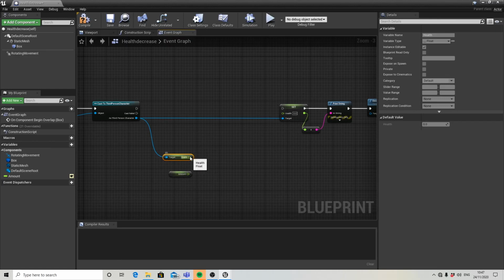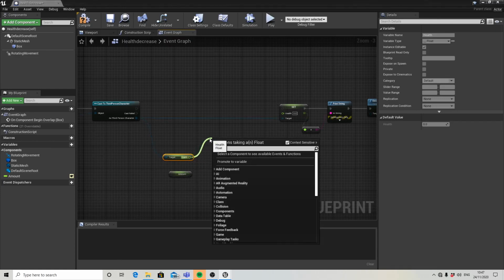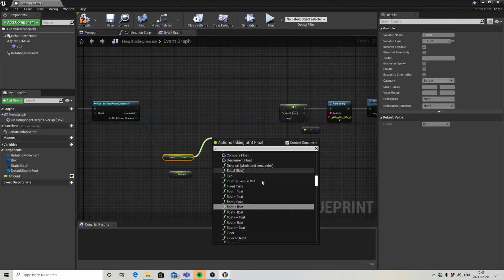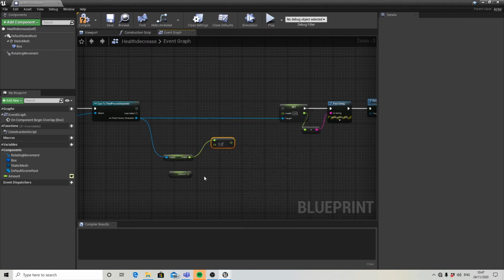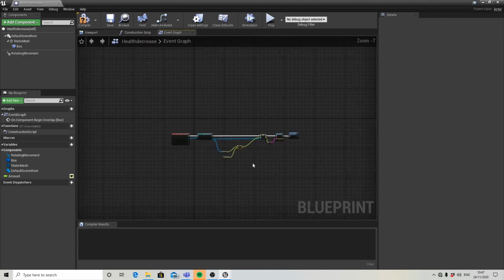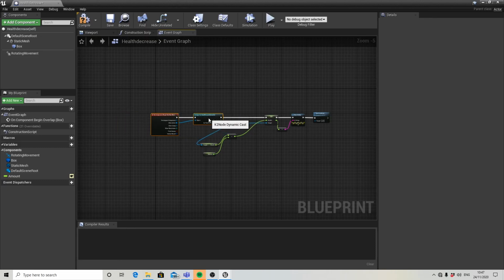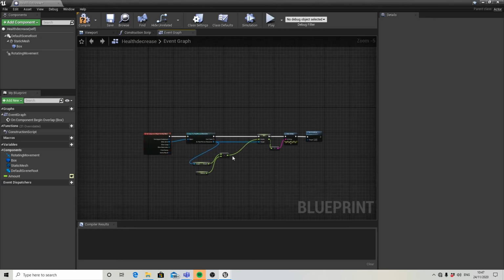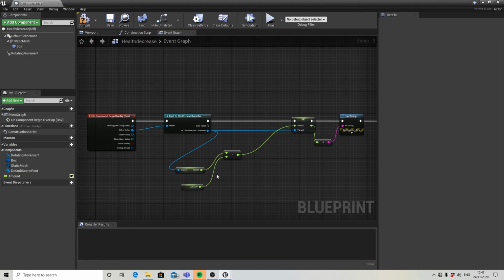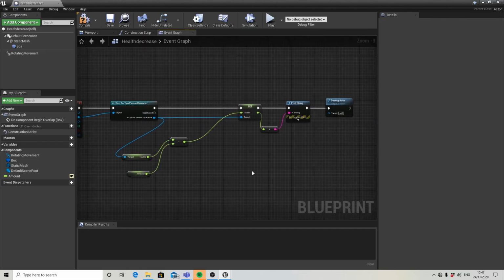And then off health, drag off and search for float minus float. Then we can hook up our amount, and then hook up the minus to health, set health, and just hook up our third person character to set. So now when our third person character overlaps with our box collision, it's going to take off our set amount and then destroy the actor.